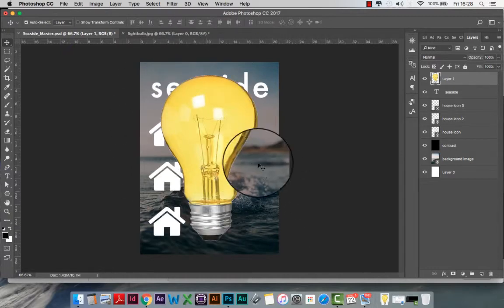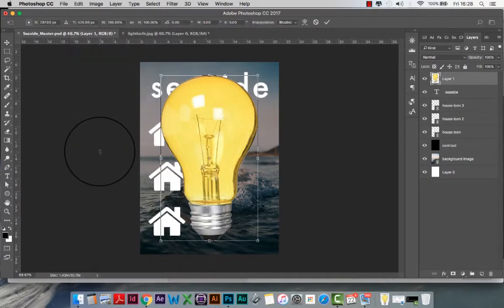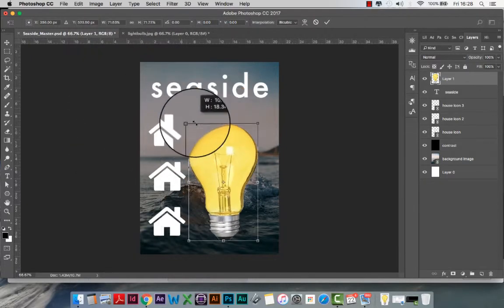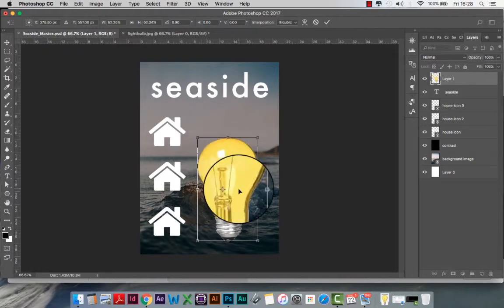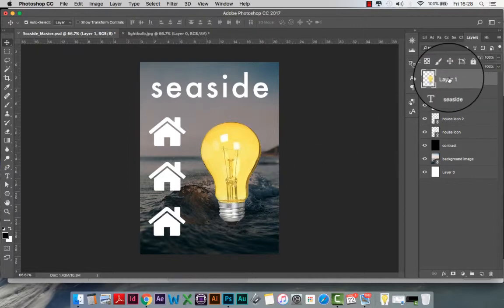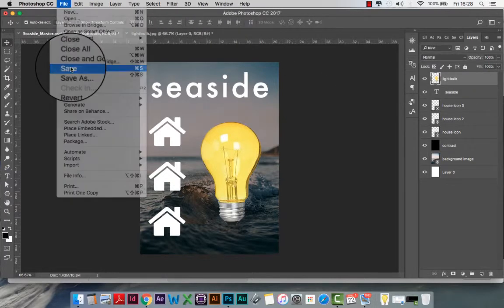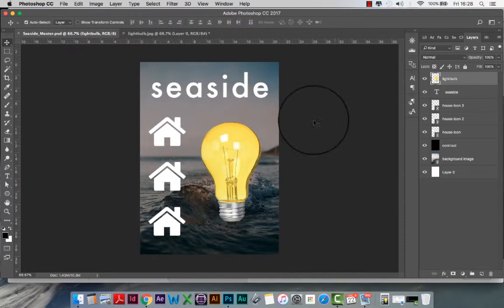Completely cut out. Now it's too big at the minute, so let's scale it down to size. Let's use free transform, hold the shift key, drag from a corner. There we are. I can move that around. That's about where I want it. I'm going to hit the enter key. That keeps it where it is. Let's rename that light bulb. Wonderful. And let's save that work. And there you have it.